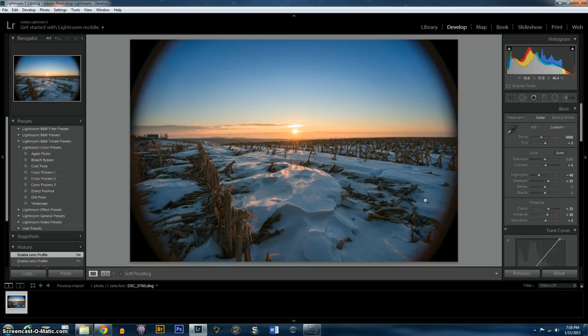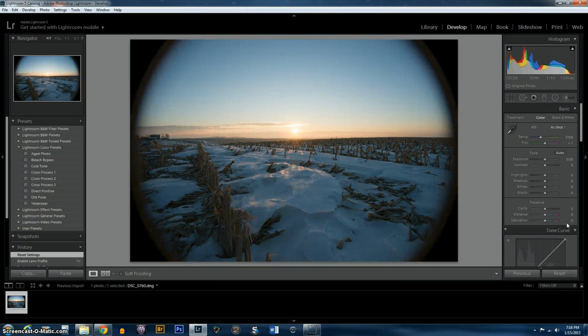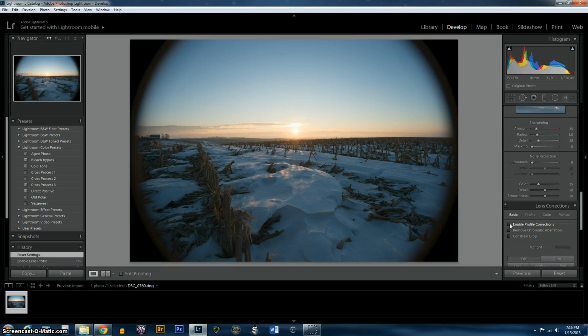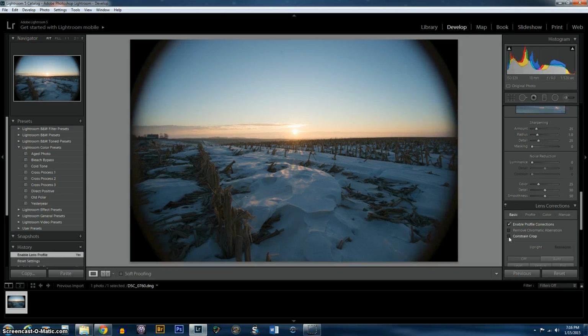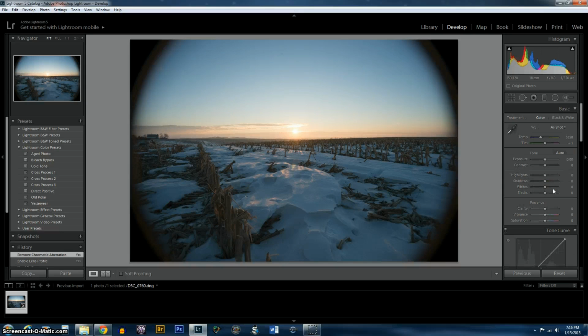Right here I have the already edited file, so I'm just going to go ahead and reset it. First thing I'm going to do right now, just so I don't forget it, I don't do it on every image, I'm going to enable profile corrections and remove chromatic aberration. Might add just a little sharpening, just a little, not necessary.